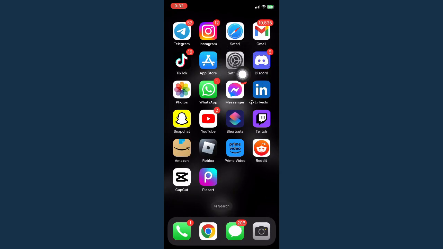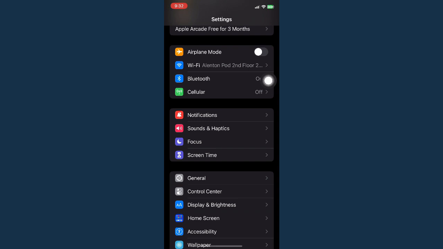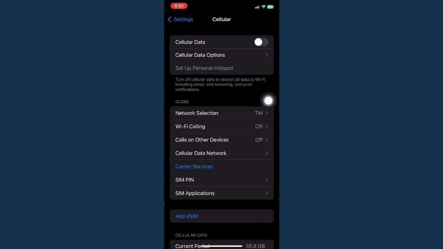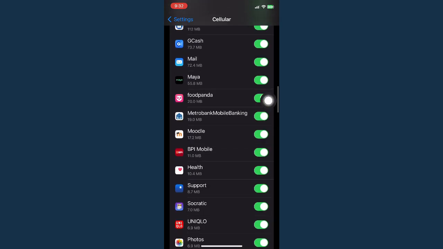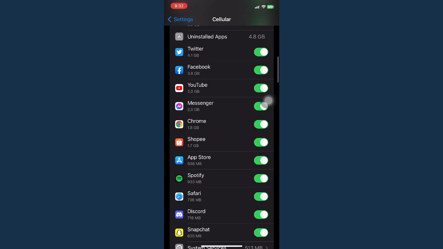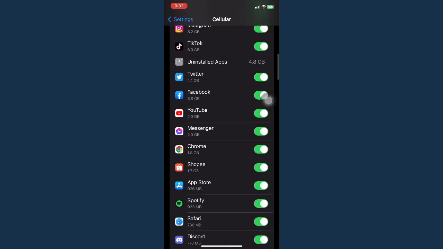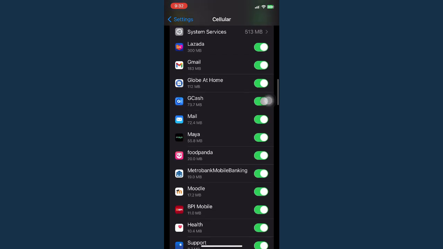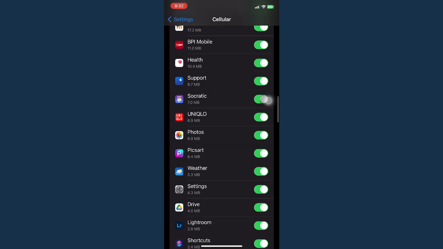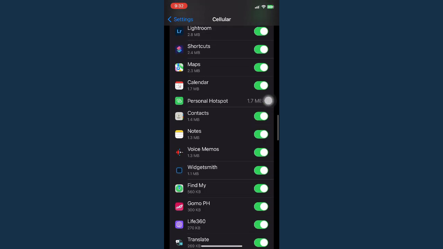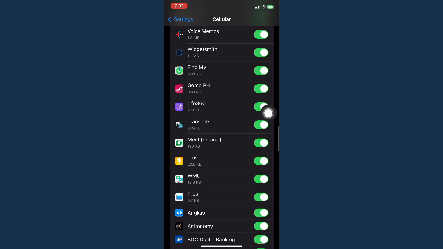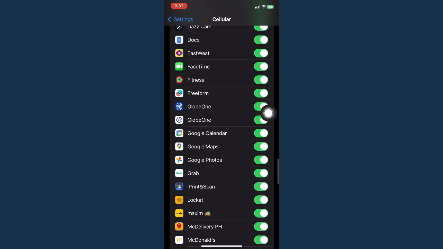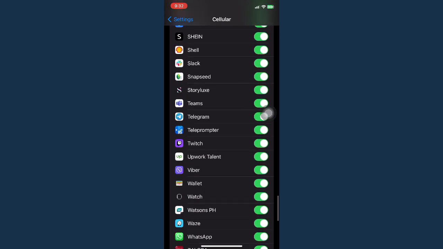But for iPhone users, you may go to settings right here, go to cellular right here, scroll down and look for Netflix. So once you may be able to see Netflix, make sure to turn off the cellular data by clicking on this toggle button right here. So let's just scroll down and look for Netflix.